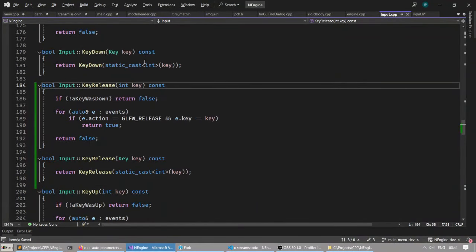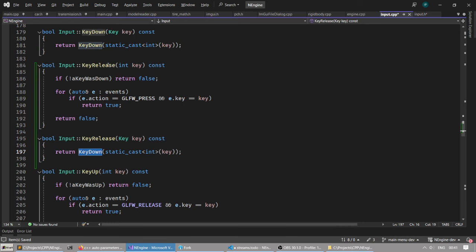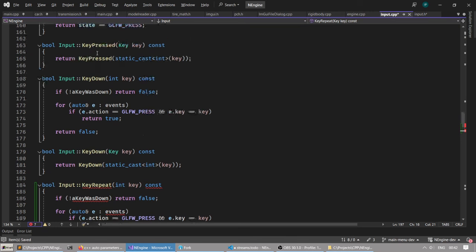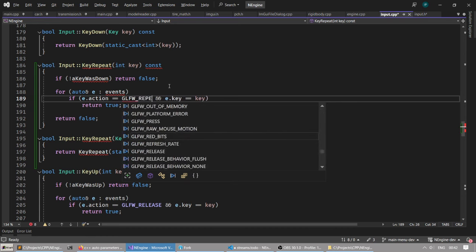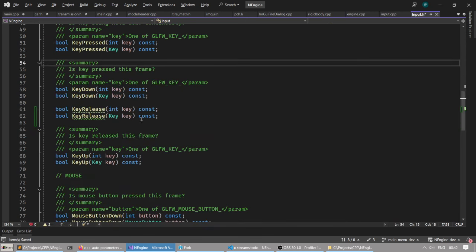So let's actually try. Whoa! Wait a minute. This should be repeat, not release. Key repeat. Key down. Key up. Key repeat. Okay. GLFW repeat. There it is. Okay, so whether this should be a key is down, I have no idea, or not, because I'm not sure what I was doing there. Of course, I need to repeat.